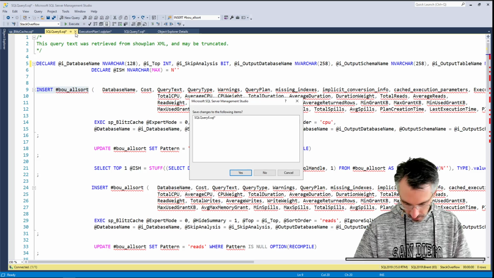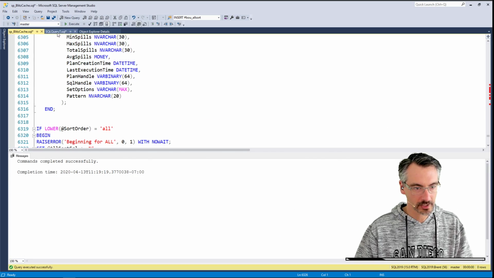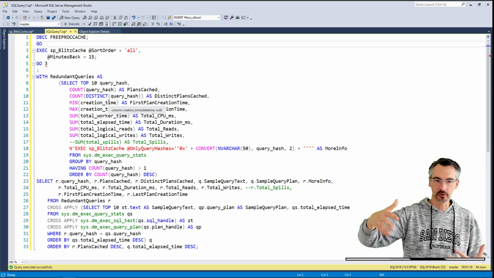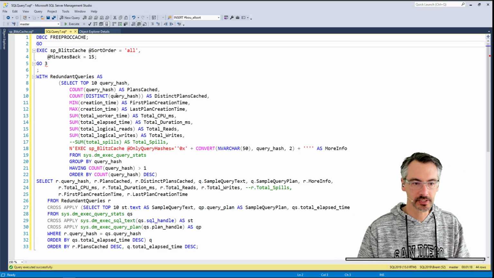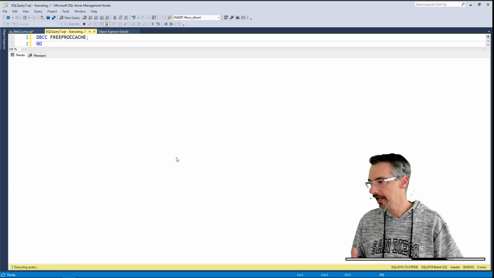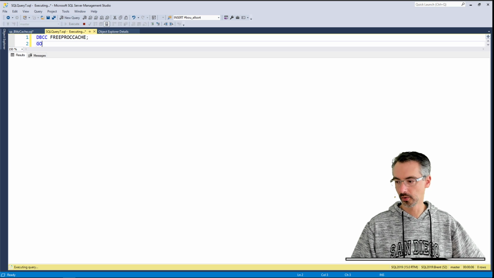Now I am going to dump the plan cache, go back to our original testing method. I'm going to run SPBlitz cache 3 times, and let's see what happens. And of course, SPBlitz cache always takes a while to run, so there it is.